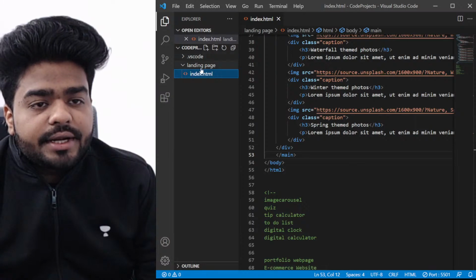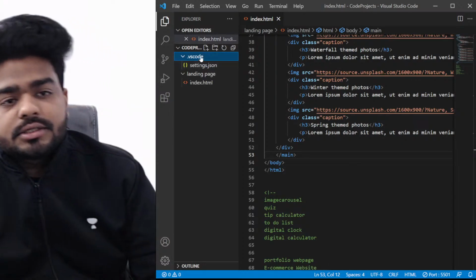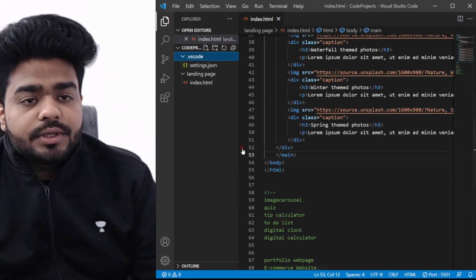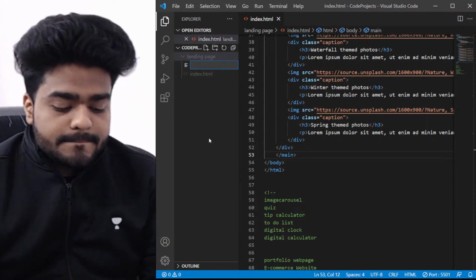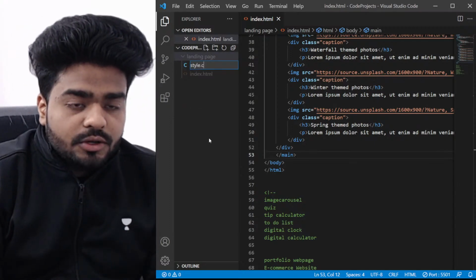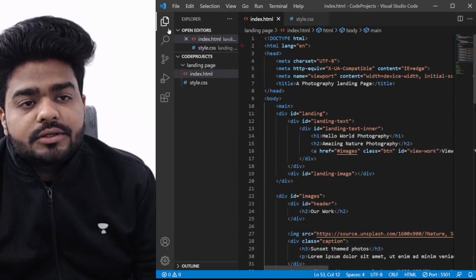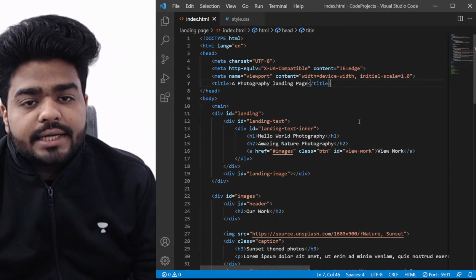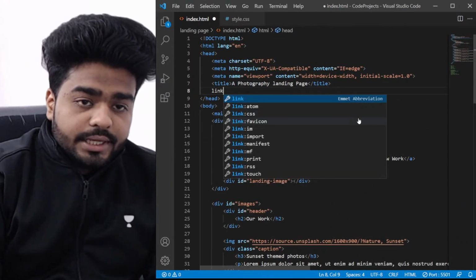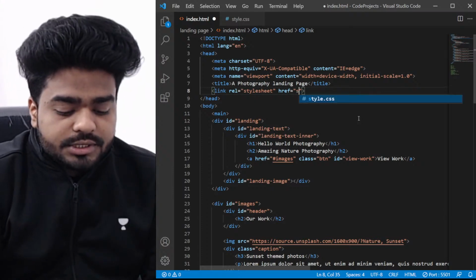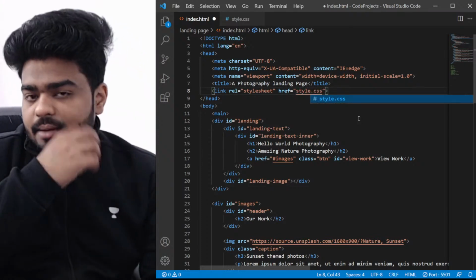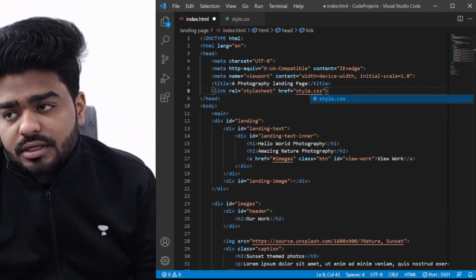I don't think I've created any file here. Let's delete this, we don't need it, and let's name it as style.css. Also, we are going to link it, so let's close this. Let's go to title. Here I'm going to link it, and I'm going to just say here style.css. I'm writing the style.css for this one.